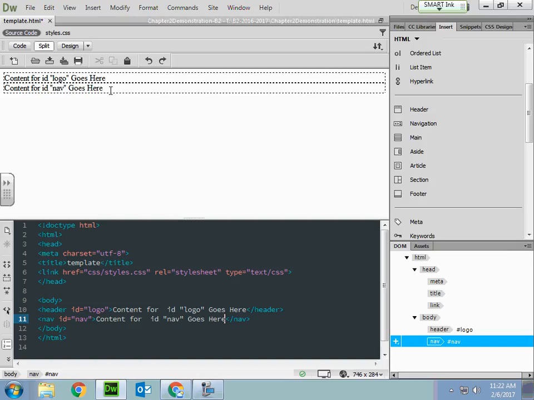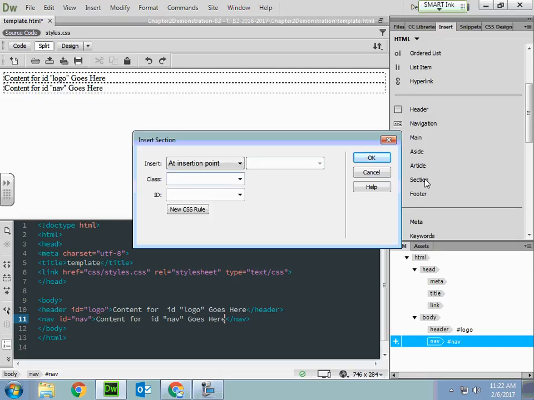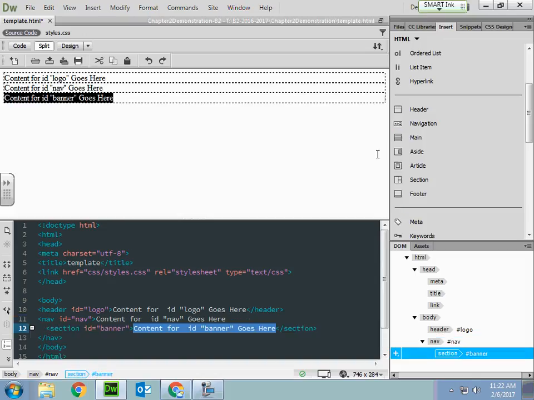Now, the next part right here, over here on the right, we are going to insert a section. So choose section right there. And we're going to give that the ID. What's the ID of that? We're going to call that one banner. Put a page banner. Call that banner. Banner. Okay.